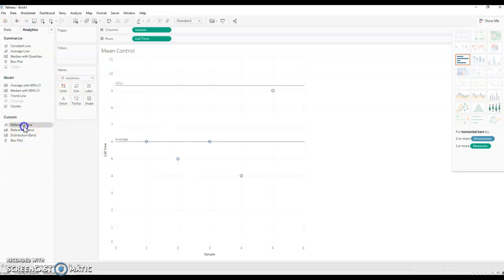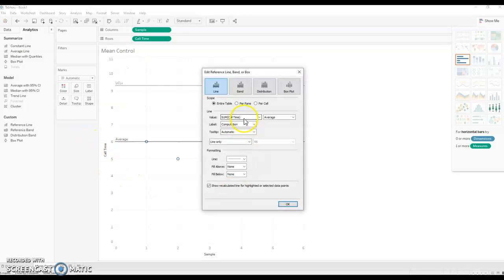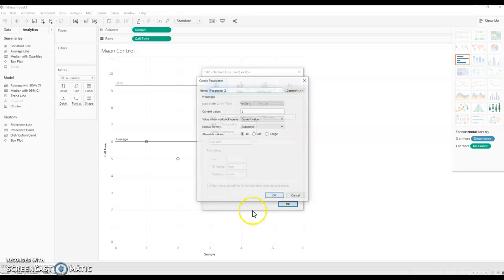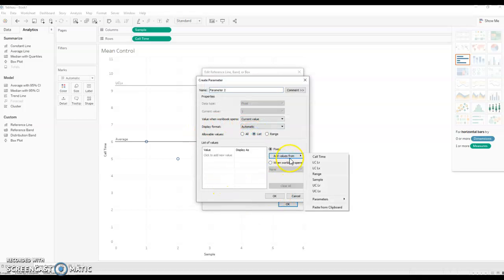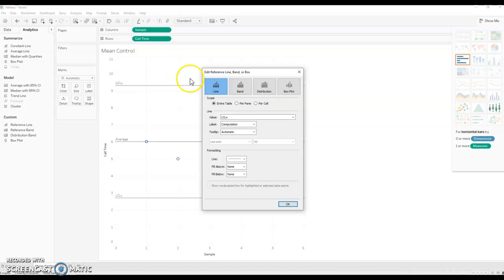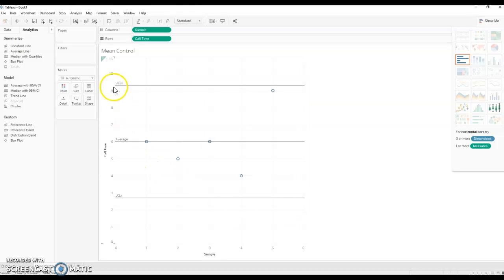Well, let's do the same thing for the lower. Go back into analytics, grab reference line. We want that on call time. We are going to go to create new parameter. We're going to go to our list, add values from the lower control limit on the X, which is the current value of 2.7, and we will rename that lower control limit X. Hit OK, and so there we go. There is our mean control chart in Tableau.